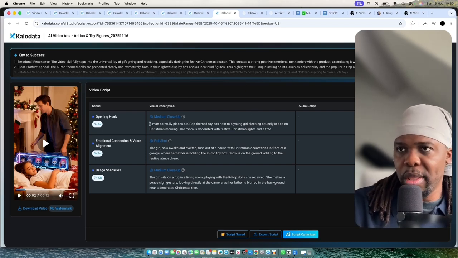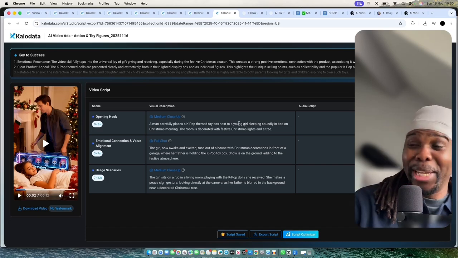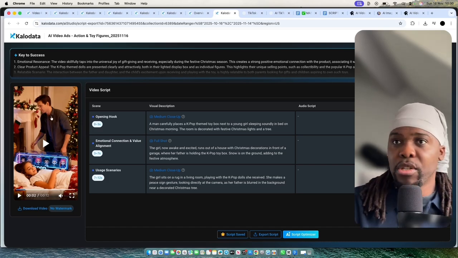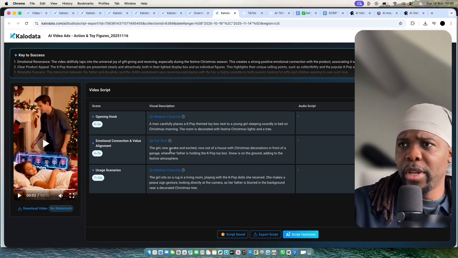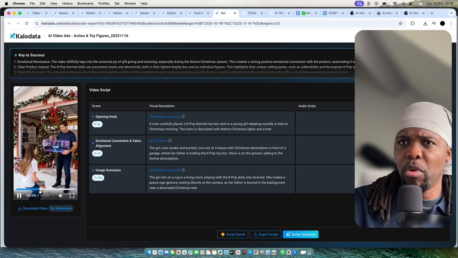For example, we've got this: a man carefully places a K-pop themed toy box next to a young girl. I could change it to young man, Christmas morning. I could change the skin tone or race of this man. You know, I could change emotionally connecting value and attack. The girl, now awake and excited, runs out of a house with a Christmas decoration. So that's the second part of it there. So it's probably somewhere around here.